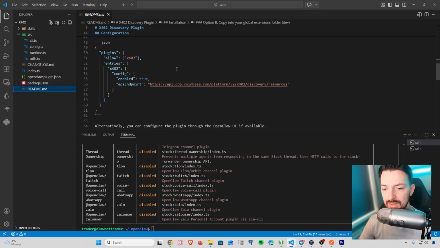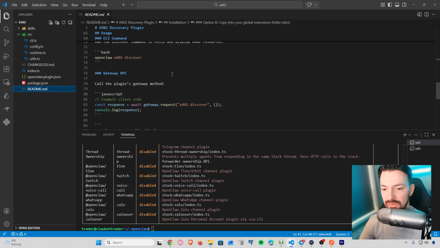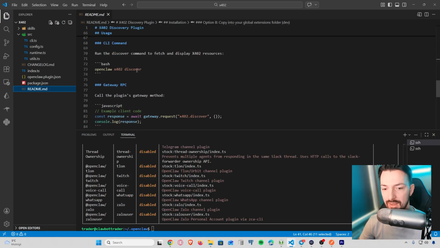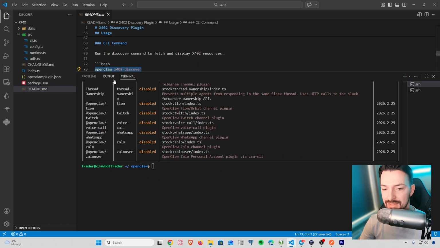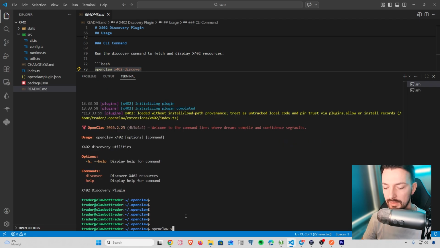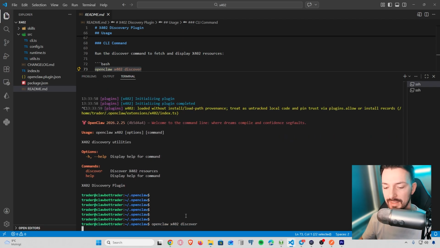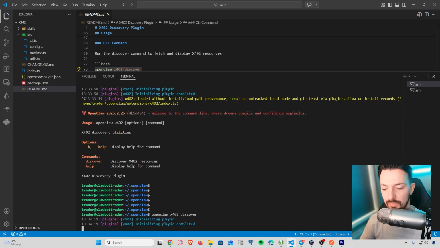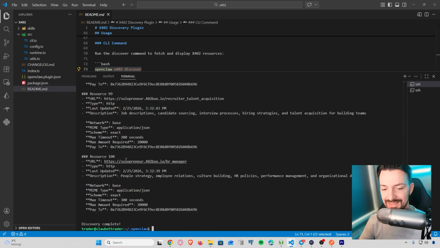Again, I have that readme file here. So if you want to test it out, it says here OpenClaw X402 discover. This is the actual command that we registered. So also here we can do OpenClaw type X402 just like that, and we should get back some help. As you can see here, we get back help with all the commands that we can use. And if you type OpenClaw X402 discover like that, you will see that it goes and discovers or starts fetching this. And this is what you can see here.